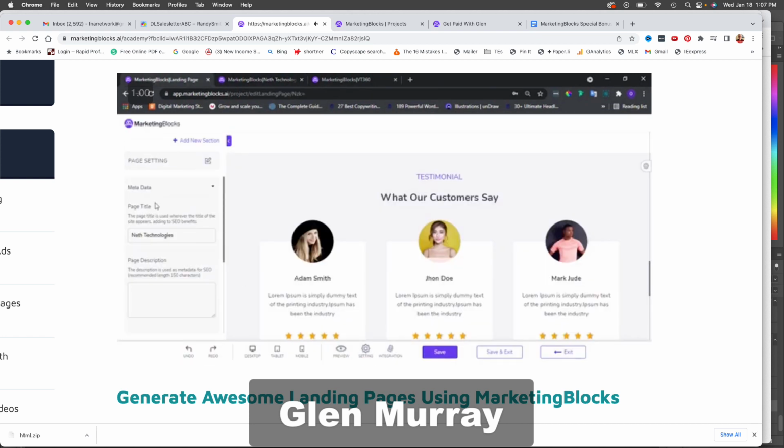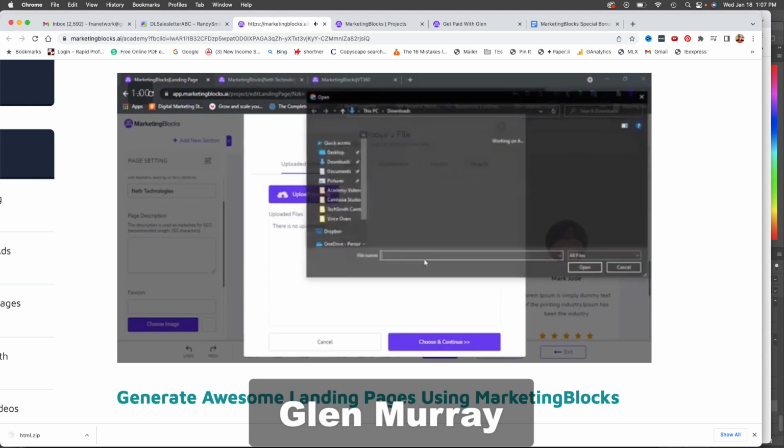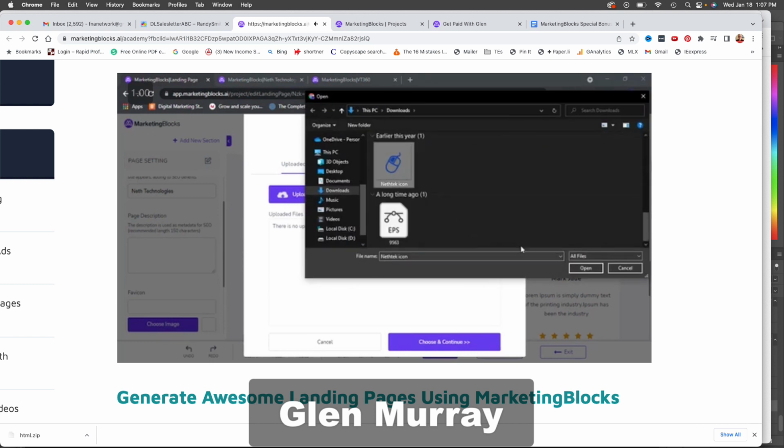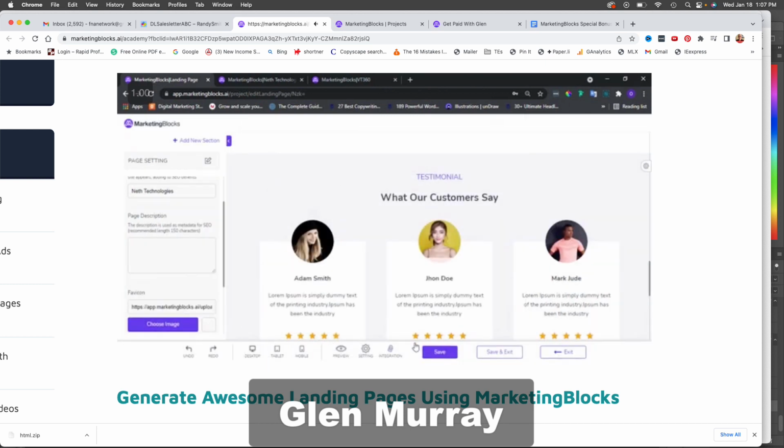Click on it to reveal the page settings. Here you can edit the page title. Here you can add your page description. This description is used as metadata for SEO. Add a favicon by clicking on this button. Once open, click on the Upload Image button to select your favicon from your local computer. Click on Select and Continue to proceed.